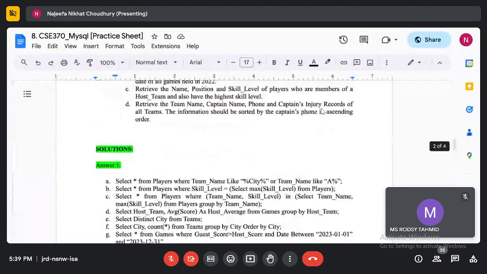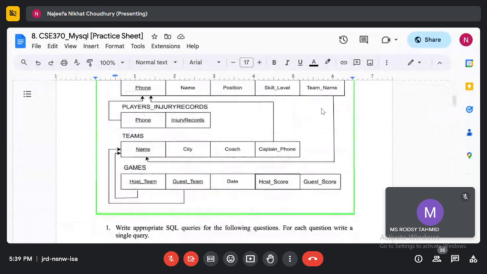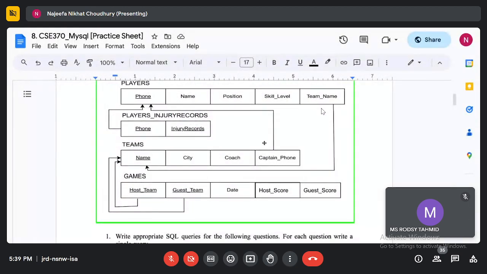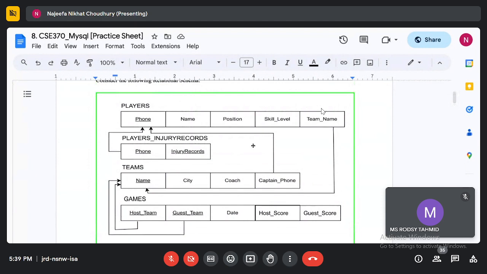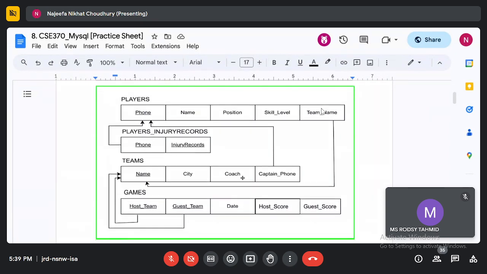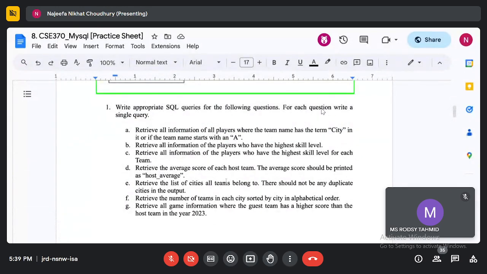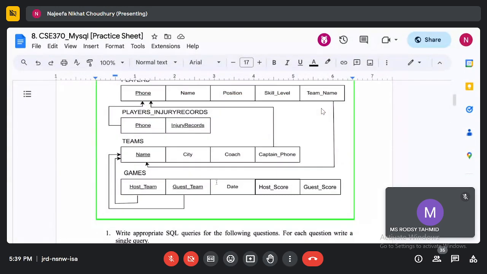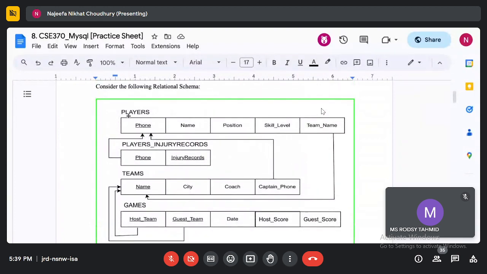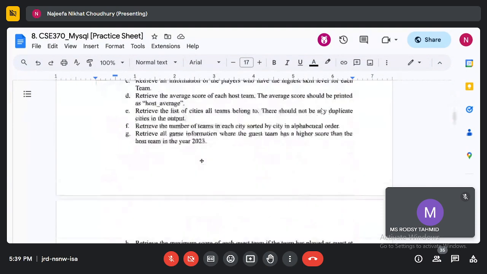Let's start. I will be using the same kind of schema from the practice sheet. In your exam, you will have a schema like this, where the primary keys are underlined and the foreign keys are shown using arrows, and you will have some questions where you have to write the query. So let's start with the beginning. Let's say we want to see all players information, all information from the players table.